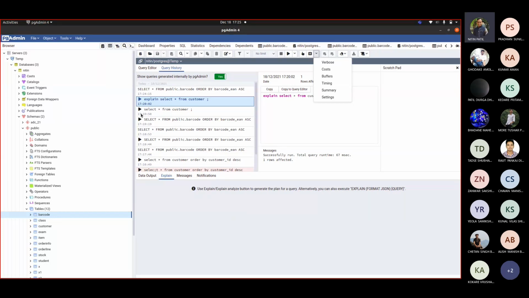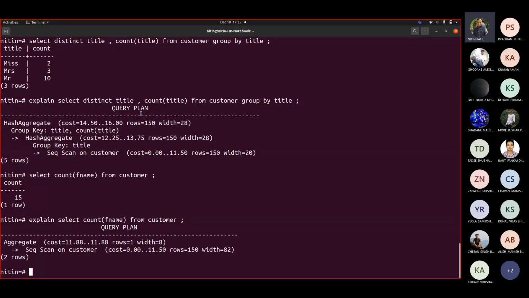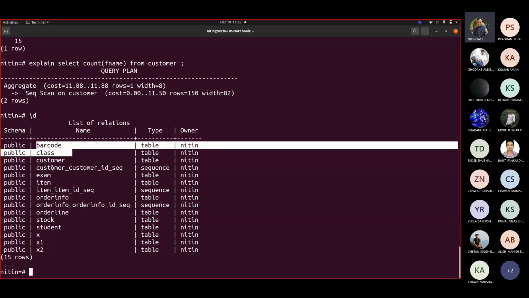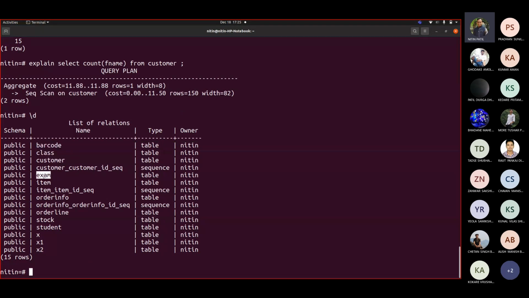Fine. So I want you people, if you recall, I gave you an assignment to make use of the p.sql file. Can you recall that p.sql where we had these tables like barcode, customer, then item, then order line, order info, stock. Now by making use of this, I want you to write different queries. I hope some of you must have written it.